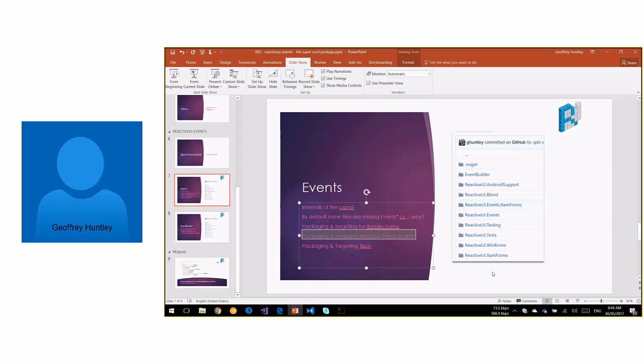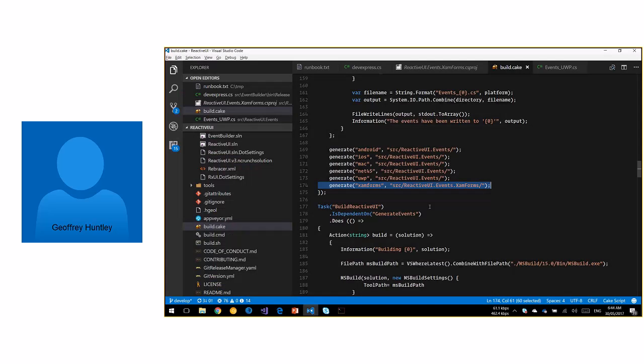Packaging and targeting WinForms versus WPF. So it's something I haven't covered yet. I'm thinking of making a breaking change in V8. I'm not sure yet. I have to think about this.